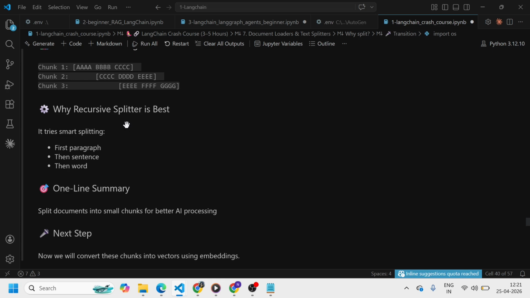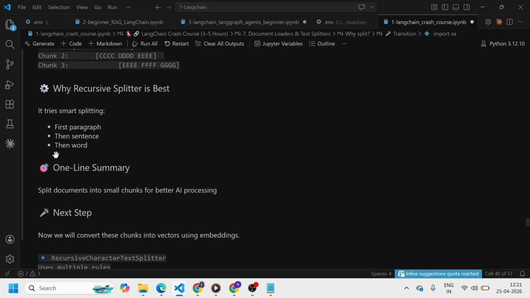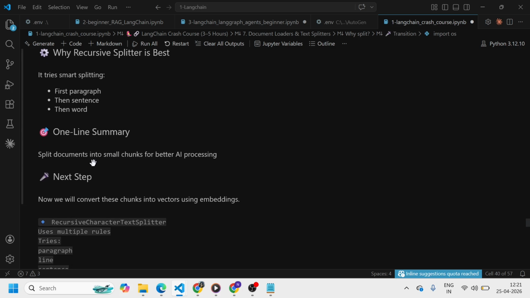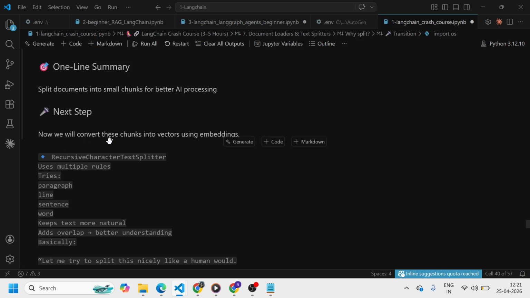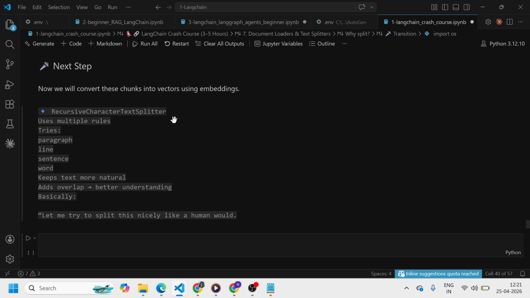Okay, so why is the recursive splitter better? It tries smart splitting: first paragraph, then sentence, and then word. So split the document into small chunks for better AI processing. Now we will convert the chunk into a vector using embedding. Why do we use the recursive character text splitter?